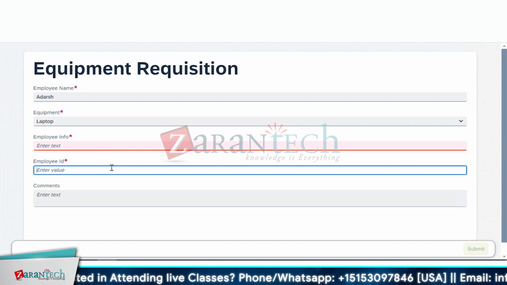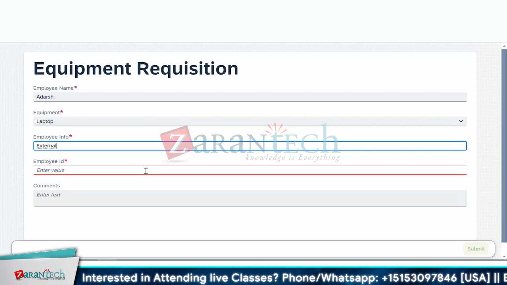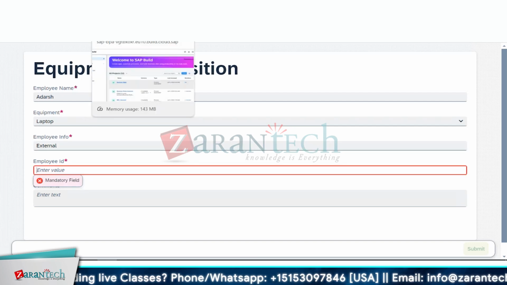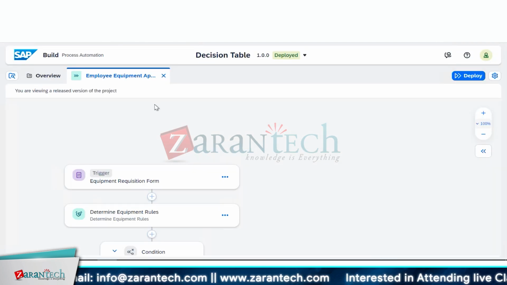Employee info. What was the ID, internal or external? This given should be external, within quotes? No. It will take it as a string because it is text. It will take a string only. I don't remember the employee ID. Can you go to the decision and check that? What was the ID you have given there?